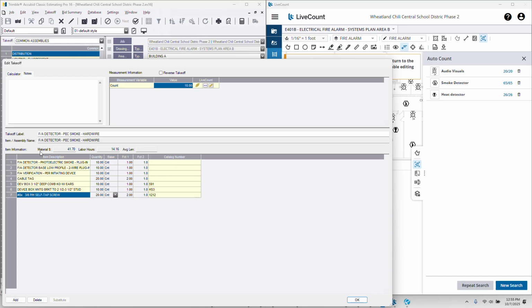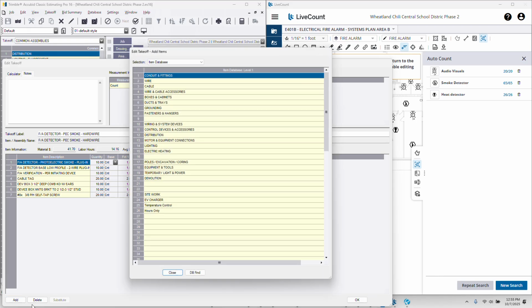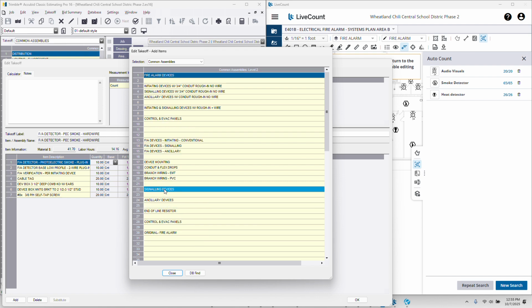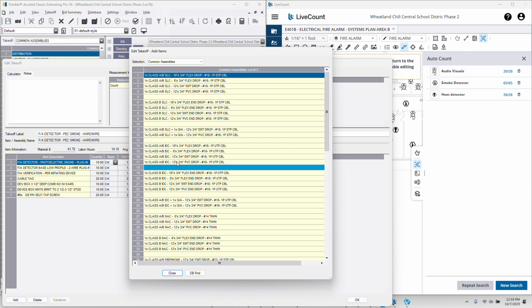And then I'm going to add in here an additional thing. Oh, I'm sorry, I shouldn't be clicking on that. I'm going to go back down to here, add. And now I'm going to add the system fire alarm. I'm going to add a conduit and flex drop for this.